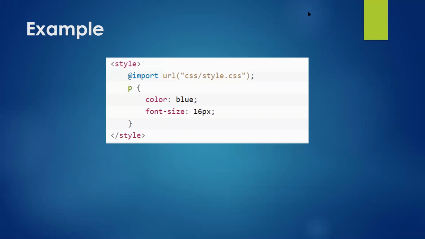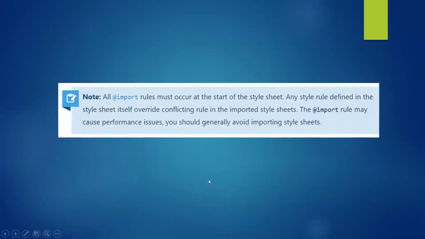Now, note. This is a note. All import rules must occur at the start of the style sheet. One of the reasons why this is not being used, or is seldom used, is that when you use the import rule, there is a series of rules that you need to follow. Any style rule defined in the style sheet itself overrides conflicting rules. The imported style sheets may cause performance issues. So again, as much as possible, we are designing our website to be fast and reliable. If we have conflicting style sheets, it affects your site's performance.